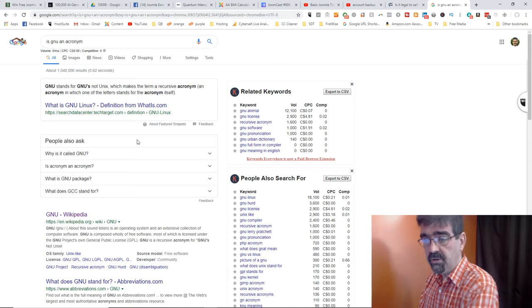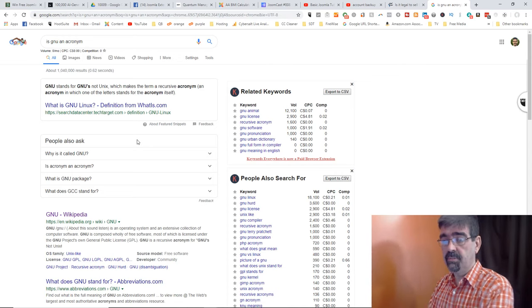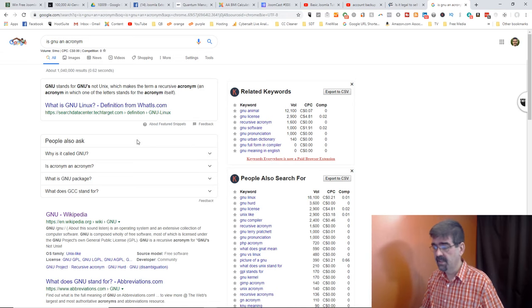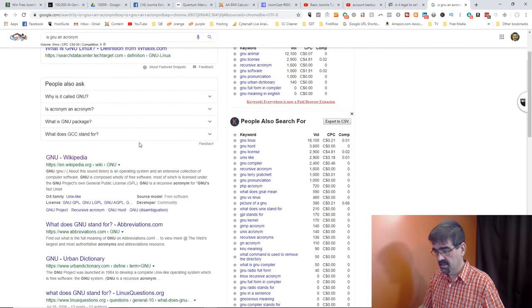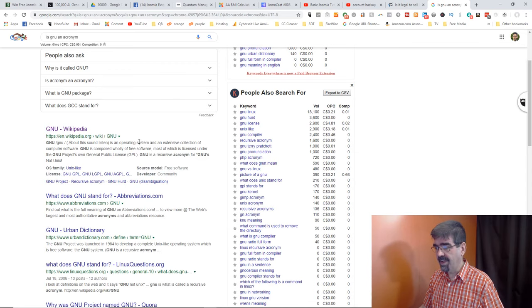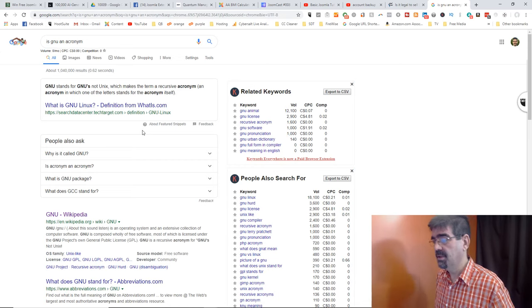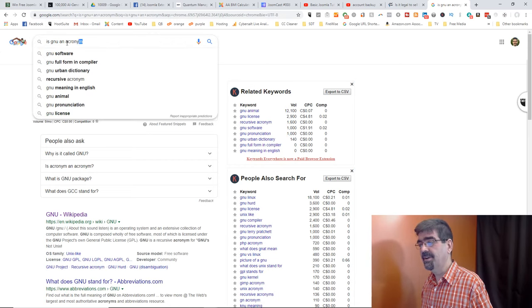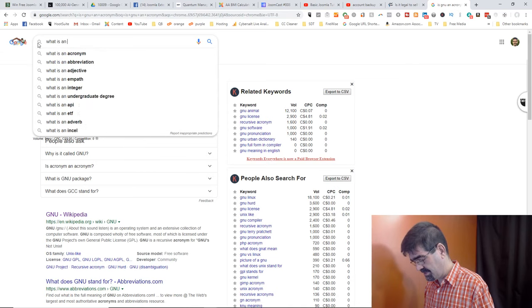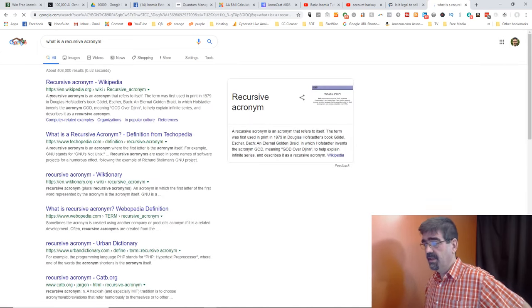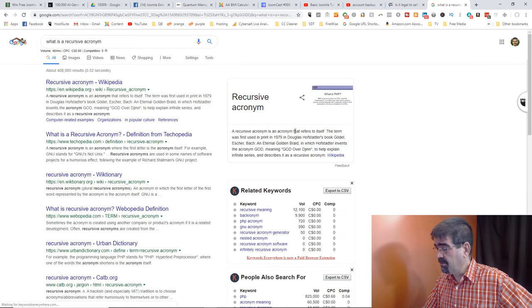Okay, so John says you can charge for the software, but you have to supply the source code to the customer, and you can't hinder the customer from modifying or distributing the code. Okay. What is a recursive acronym? Okay, let's see. A recursive acronym is an acronym that refers to itself. The term was first used.